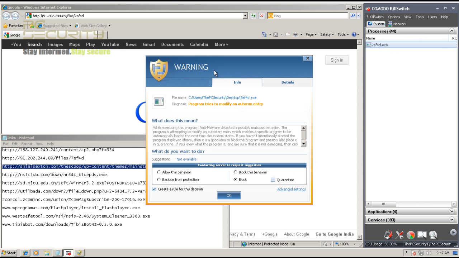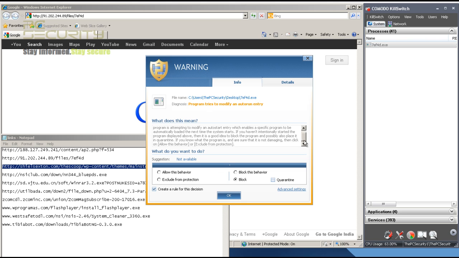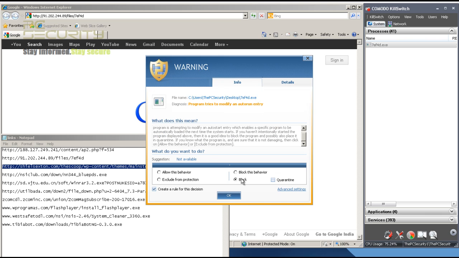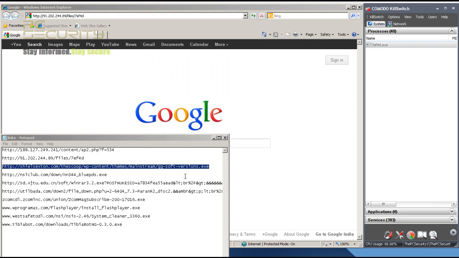Okay, so this was not there in their signatures, but the behavior blocker has come up saying that it wants to modify an autorun entry. Now this is a suspicious program, so by default it's telling me to block, but I'll just hit block and quarantine because there's no point in just blocking one behavior. I'll just quarantine the entire application and that gets rid of it forever.